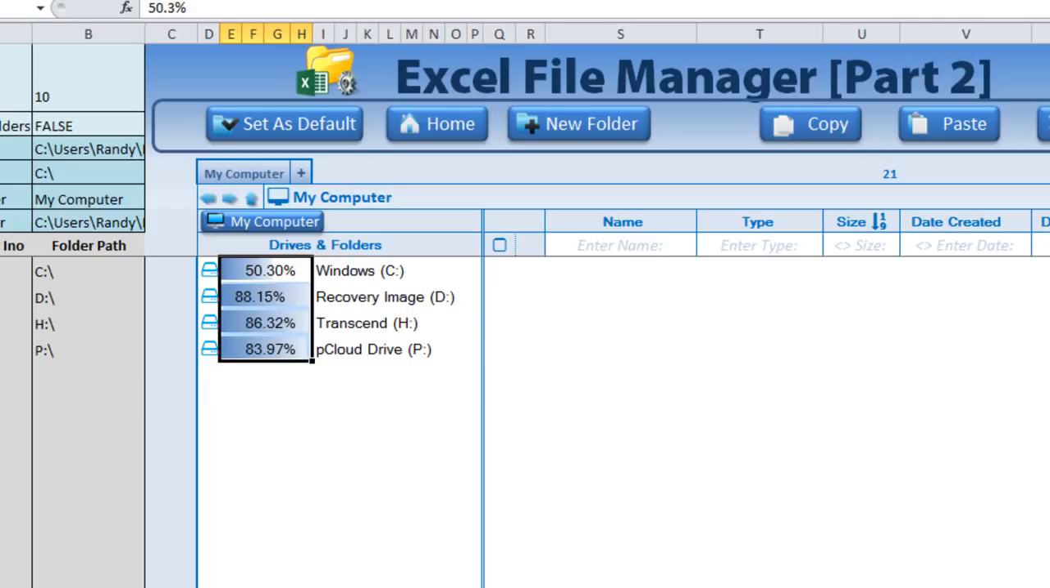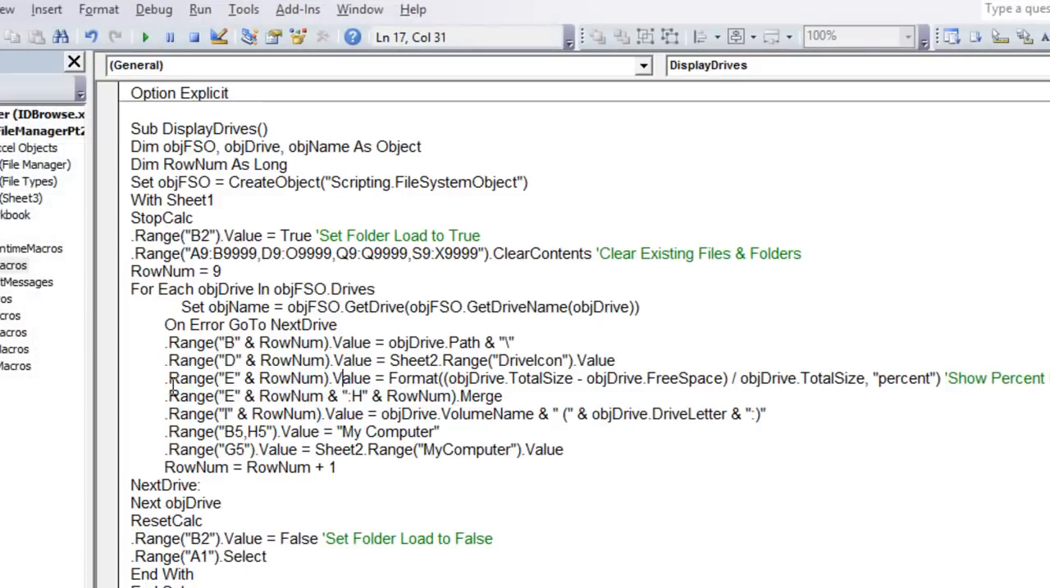So that's an important feature. So we've done that right here. Between E and the row number and H and the row number, we merge it. So we're going to do that. And then what we do is I want to show in I.